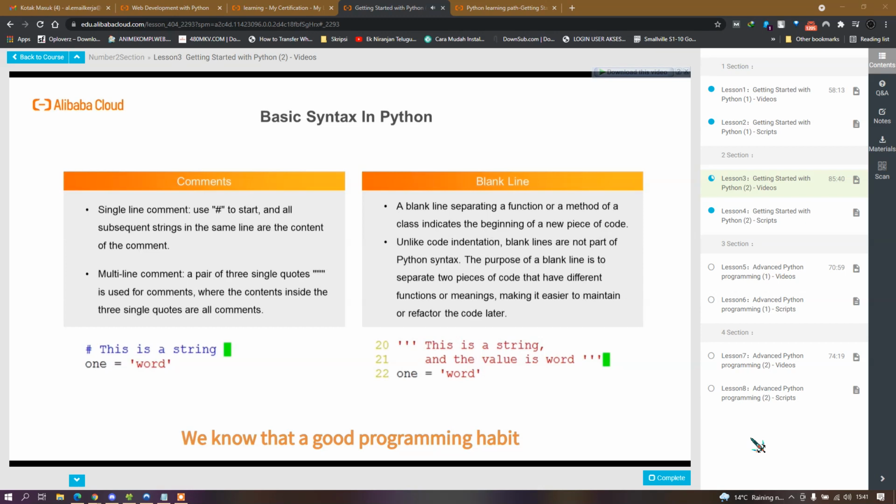Let's look at comments and blank lines in the Python language. We know that a good programming habit is to write rich comments. The syntax of comments is not quite the same inside different programming languages. In Python, we start with a number sign, and everything inside the line after the number sign is part of that comment. That is, when the Python interpreter gets to this line, it will ignore it on purpose. Because the line starts with a number sign, the interpreter knows it's a comment line.